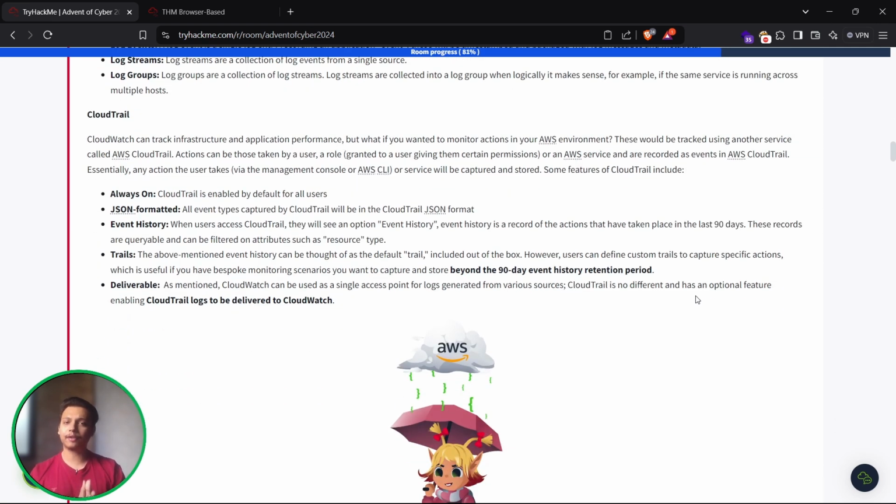Now there is another service of AWS, that is CloudTrail. CloudWatch can track infrastructure and application performance. But what if you wanted to monitor actions in the AWS environment? This would be tracked using another AWS service, CloudTrail. Actions taken by a user, a role given certain permissions, or an AWS service are recorded as events in AWS CloudTrail. Essentially, any action that a user or service takes will be captured and stored.